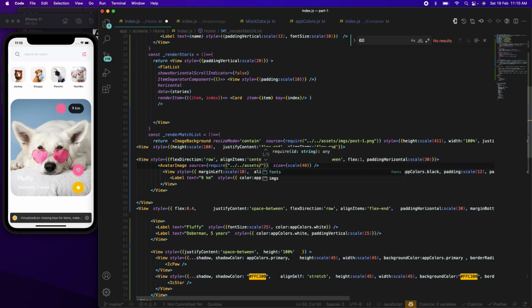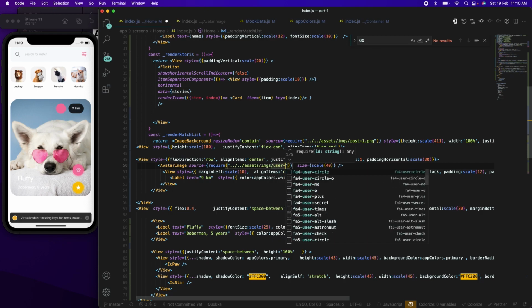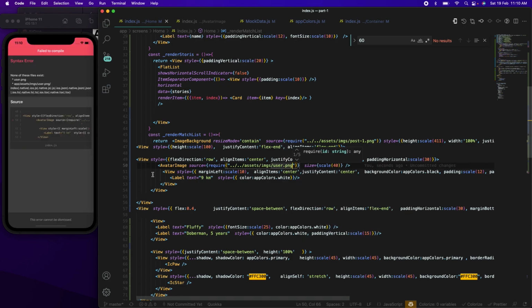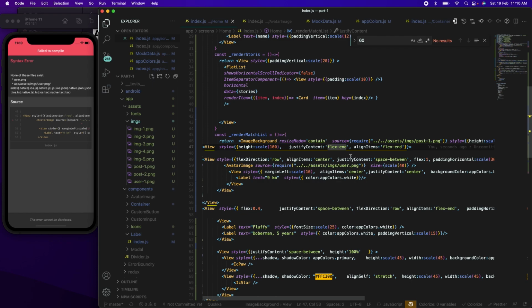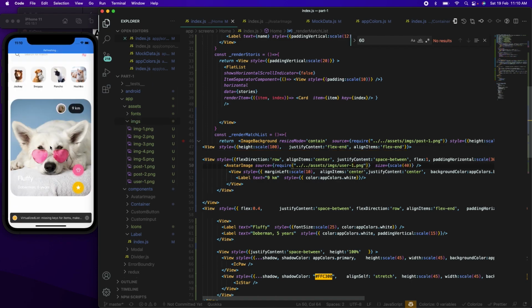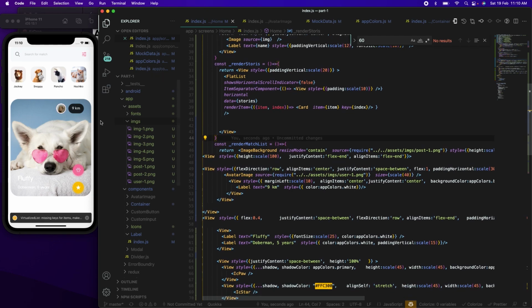Okay, assets, images, and there might be a user1.png or user.png. No, that doesn't exist, we have to figure it out. Let's go under the assets, images, user1.png. Okay, there you go. Okay, super. So right now we are done with this part as well.